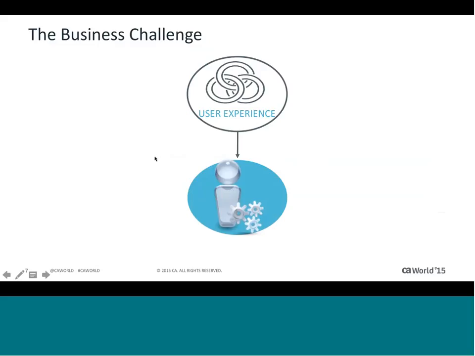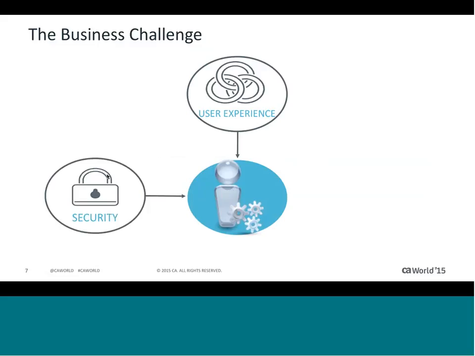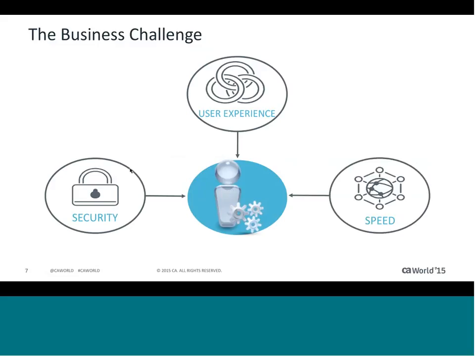So what's the business challenge? We want to make sure that user experience is good. We want the users to be happy using this application. We don't want them to find it a challenge to use the application. We want to make sure that security is there and that the application secures the users. And we want security to be seamless and in the background. And we also want users to have speed. So when they use the application, it's fast. They're not waiting. They're not spending most of their day sitting waiting for the application to load and for things to happen.